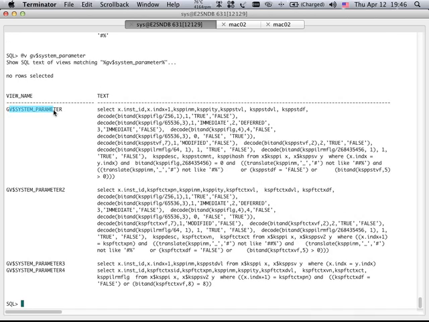But if I look into the $v system parameter, you see it uses KSPP SV, which is the system value. Just look into how the script called V works. You can peek inside $v views yourself. That's one way how I research things.